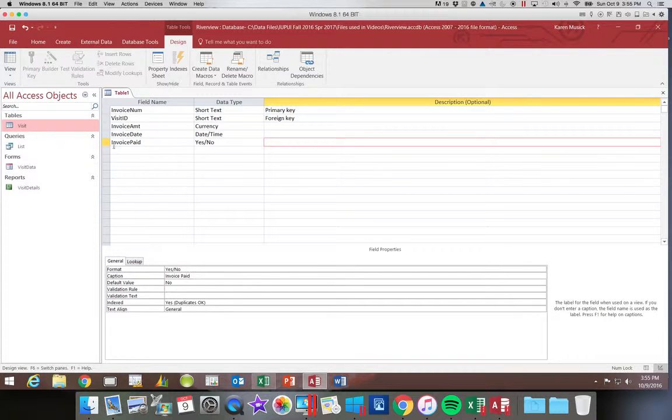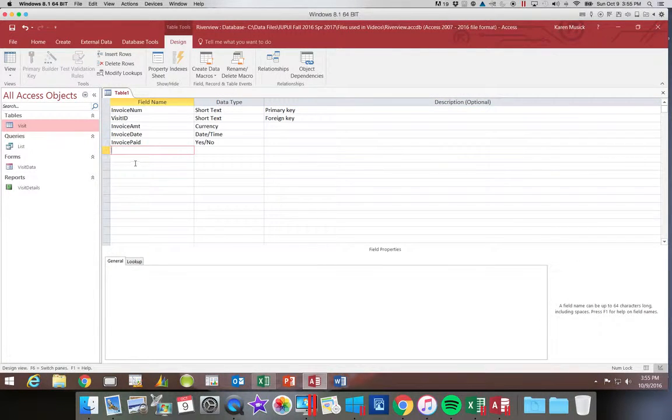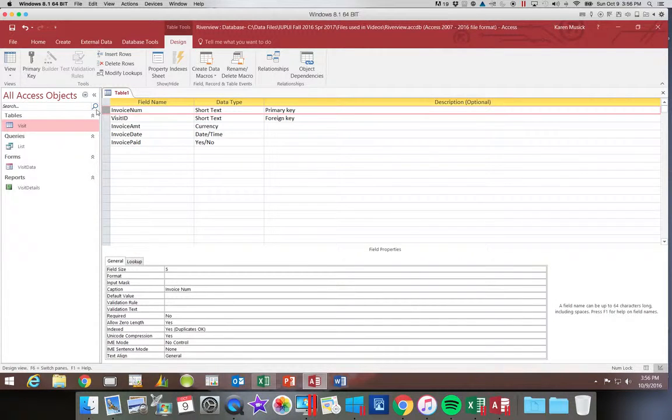Now the last thing we have to do is we have to actually specify which field is the primary key. Otherwise, Access does not know. So what you want to do is you want to click next to the invoice number field so that the entire row is highlighted. Then come up and locate the primary key button. It looks like a key. When you click on that, you will get a visual picture next to invoice number specifying this as the key. Until you see that key there, this is not the primary key according to Access, even though it says it over here.